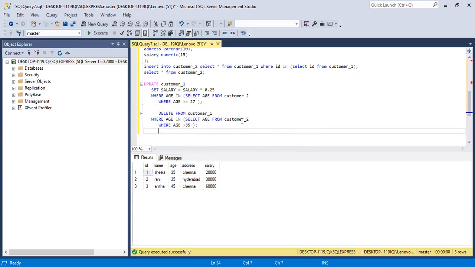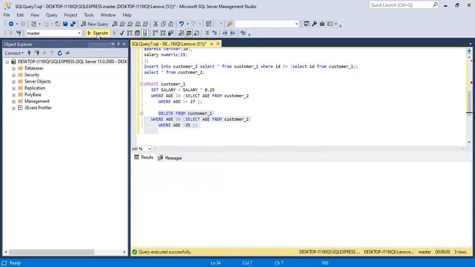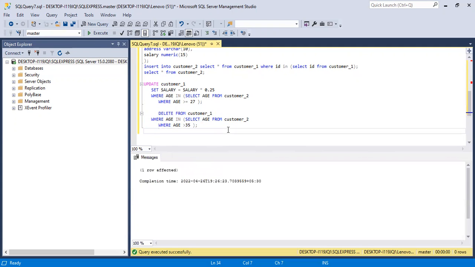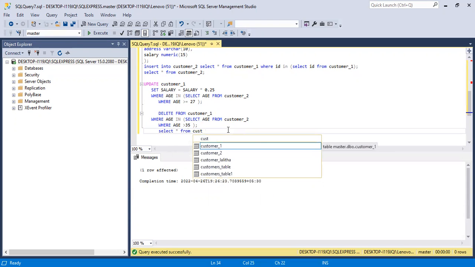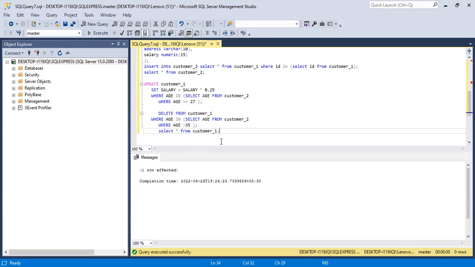First, select age from customer two where age is greater than 35. Whose age is greater than 35? Only Anita's age will be selected. If I select it and click on execute, one row is affected. Then I'll select star from customer one and click on execute.